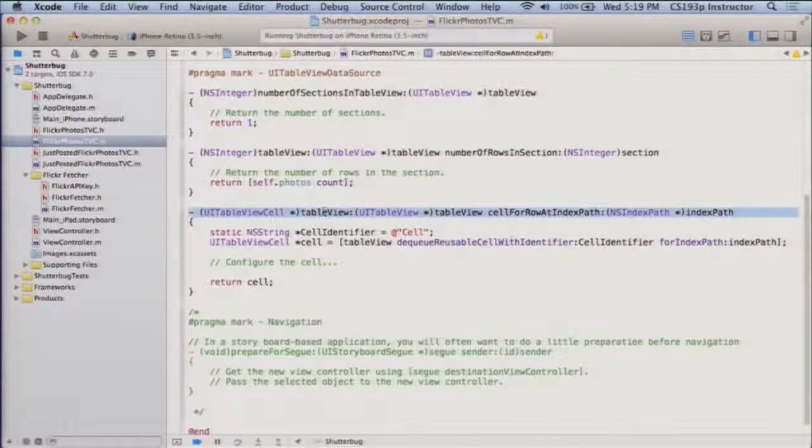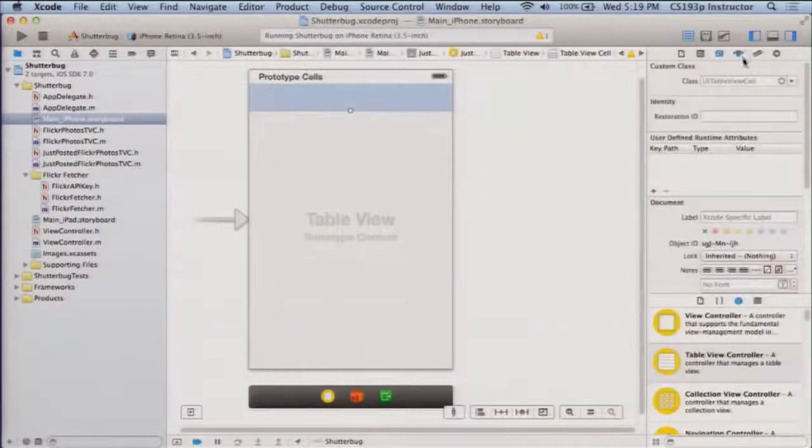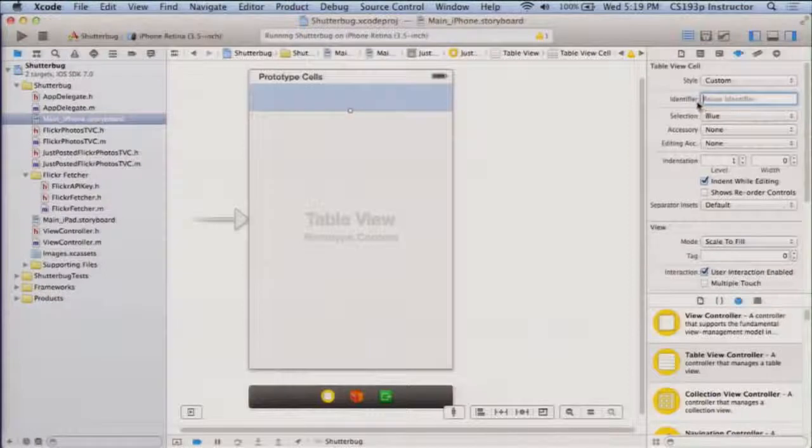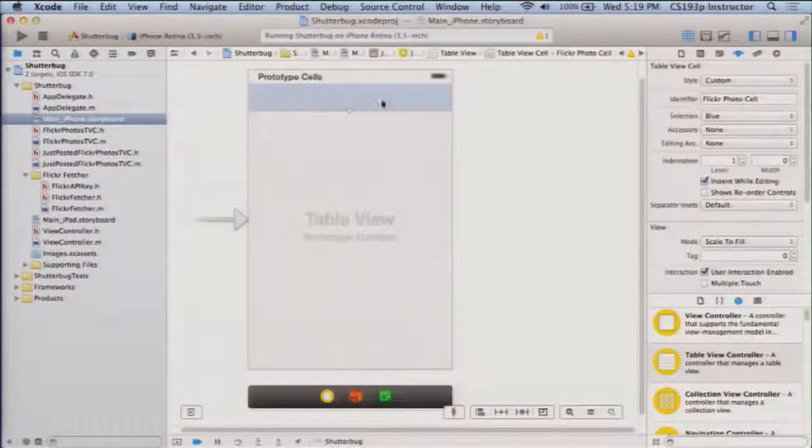And then here's our table view cell for row at index path. Here it's saying, what did you put in the storyboard for the identifier for the cell? Well, what did we put? Let's go look. Back here, we'll inspect this cell. The attribute inspector, reuse identifier. We didn't put anything. Let's try Flickr Photo Cell. That would be a good name for that. Okay, and so now here in our code, we want to make sure we put the same thing here. And that's how it's going to know to duplicate this particular prototype cell over and over.